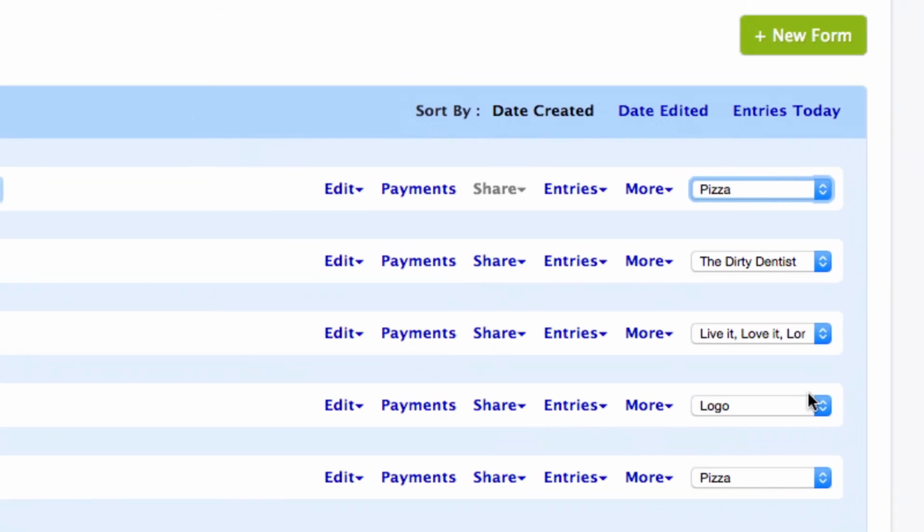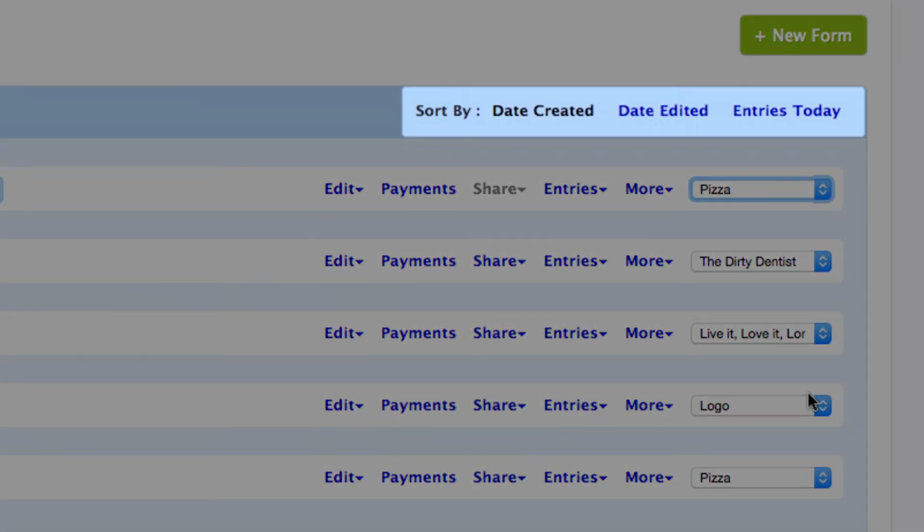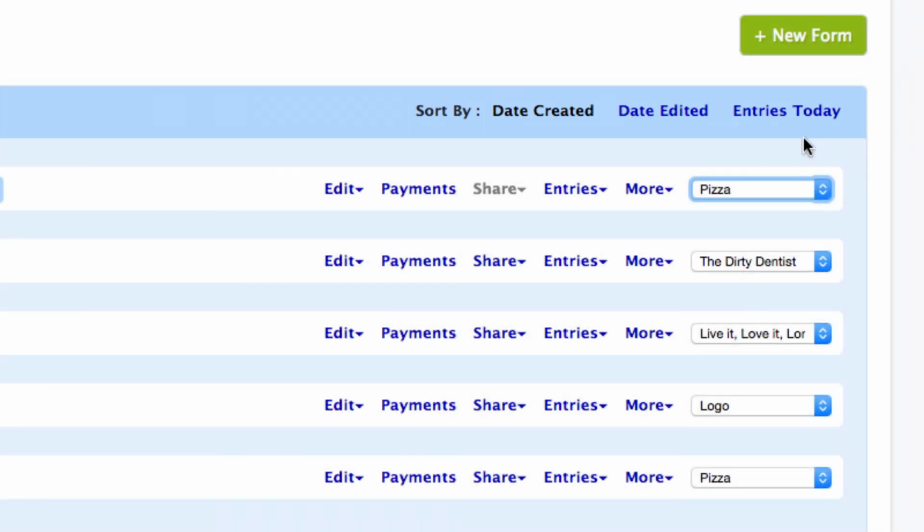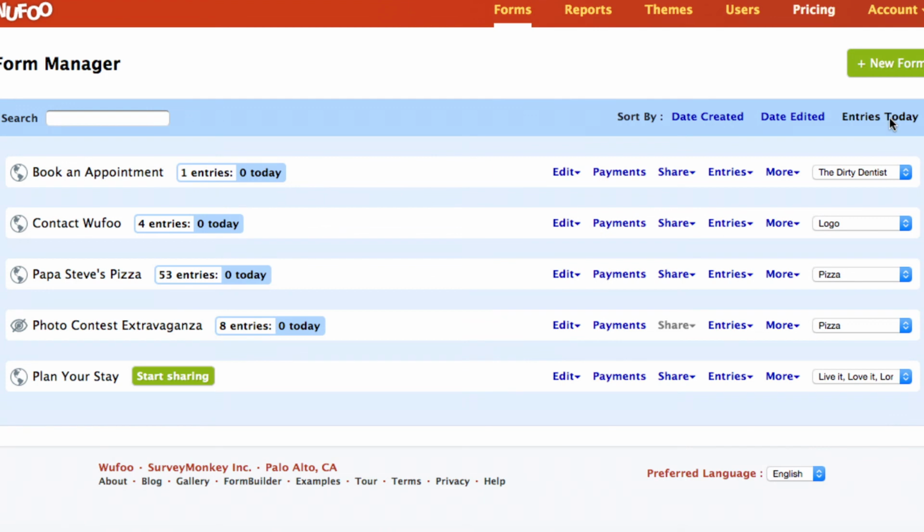The last thing to look at are these tabs at the top of the page. It's always good to be able to filter for what forms you want to see, and we give you the option of filtering by date created, date edited, and any forms with entries on that particular day. Pop it into entries today, and all forms that haven't received entries will be in alphabetical order.